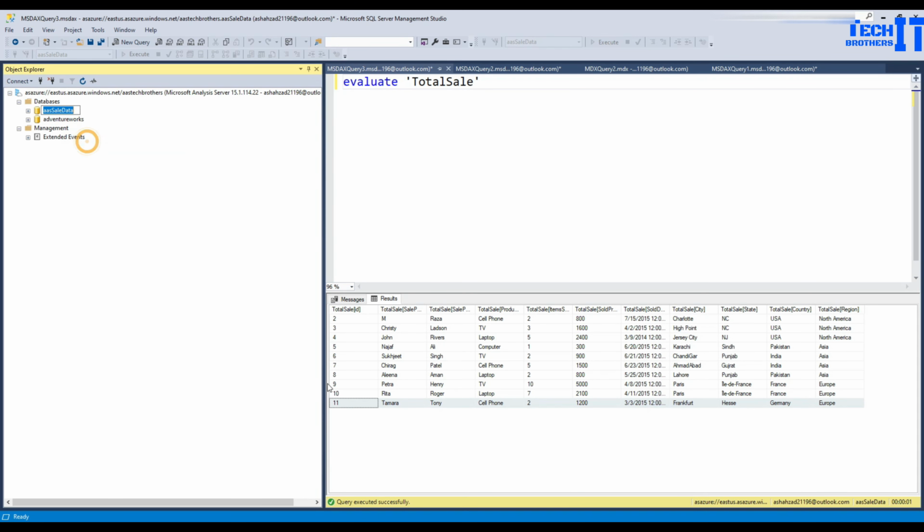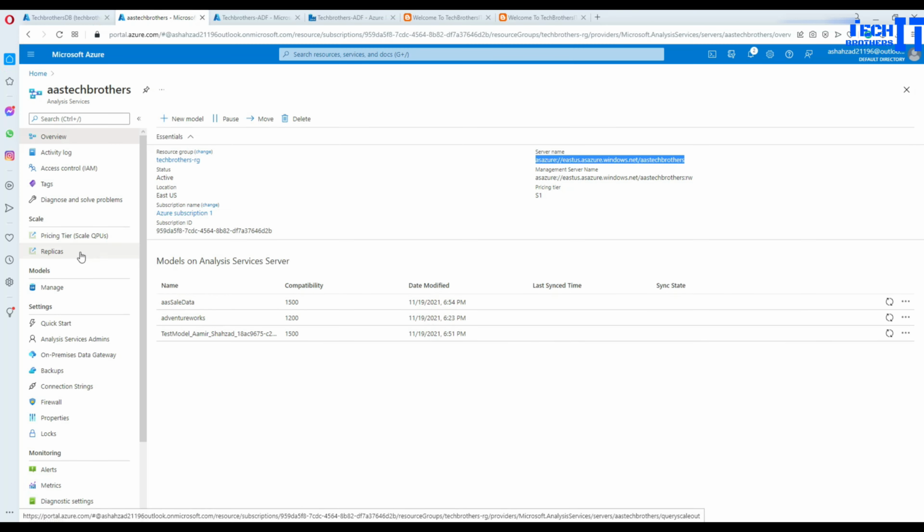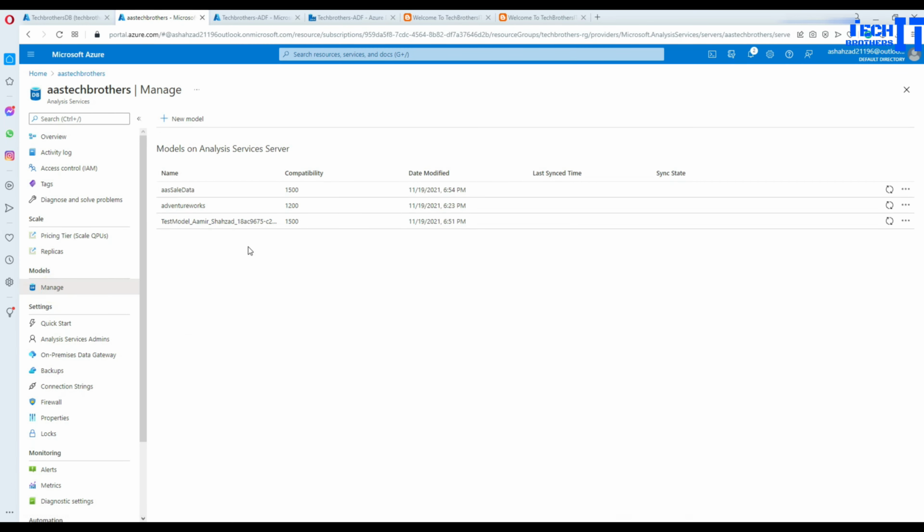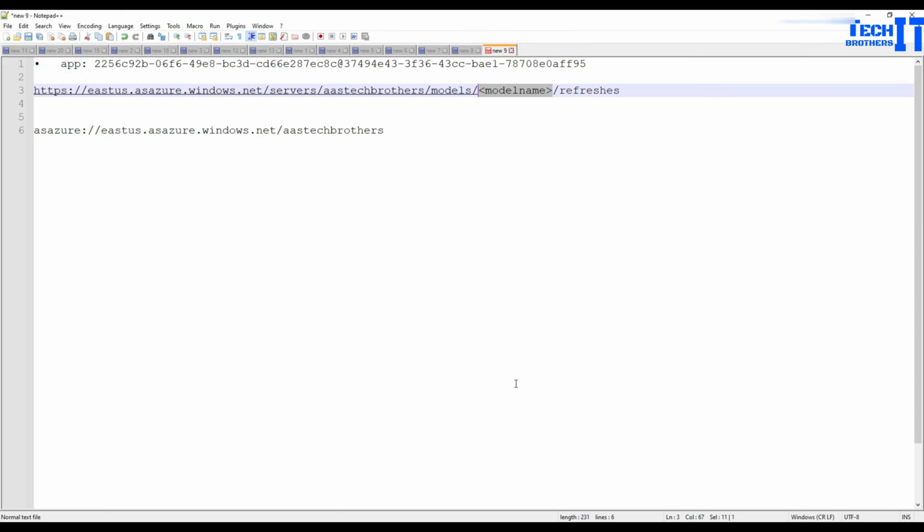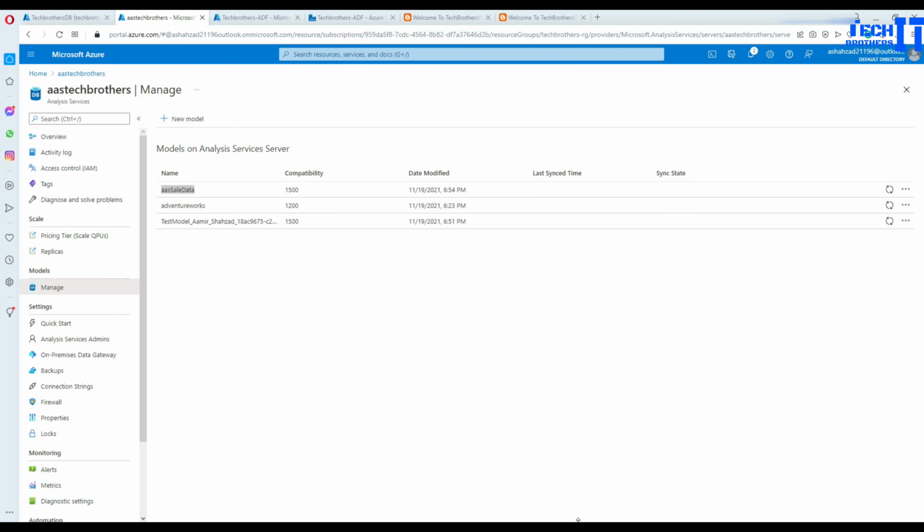We can copy, and you can also go to the portal, go to manage here, and in the manage you have these model names right there, so you can copy from here as well. Okay, so your choice wherever you want to copy. Okay, so that should do it. And now we are all good here. And then after that, you are putting refreshes. Okay, that's what's needed. So you're going to copy this and bring it to your Azure Data Factory here.